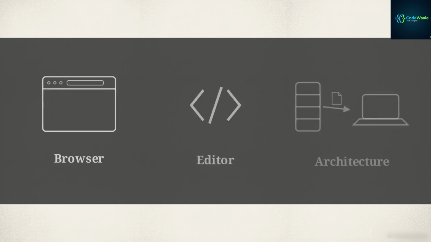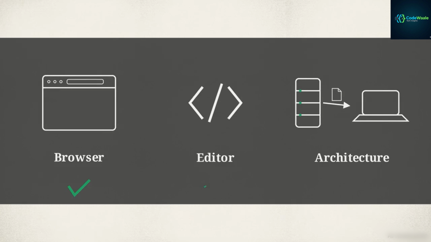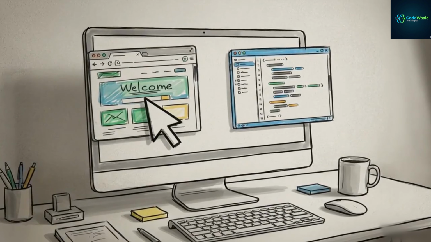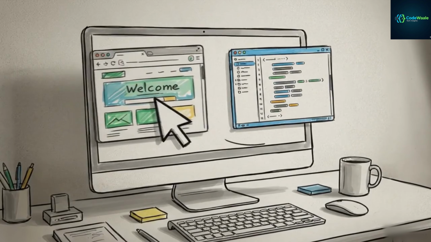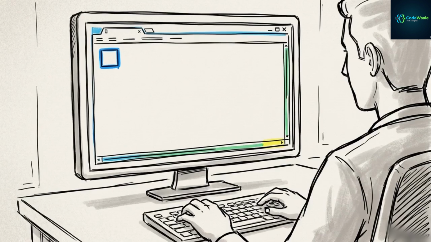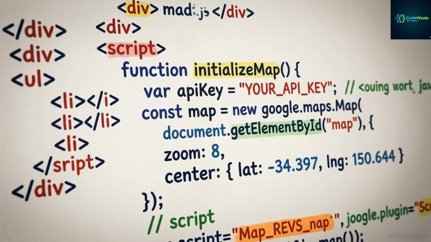The browser is ready, the editor is installed, and the client-side architecture is now clear. By installing the editor and browser, your machine is now configured with the essential toolkit required to create software. In the next video, we will open the HTML editor and write our very first line of functional code to link it to an HTML file.